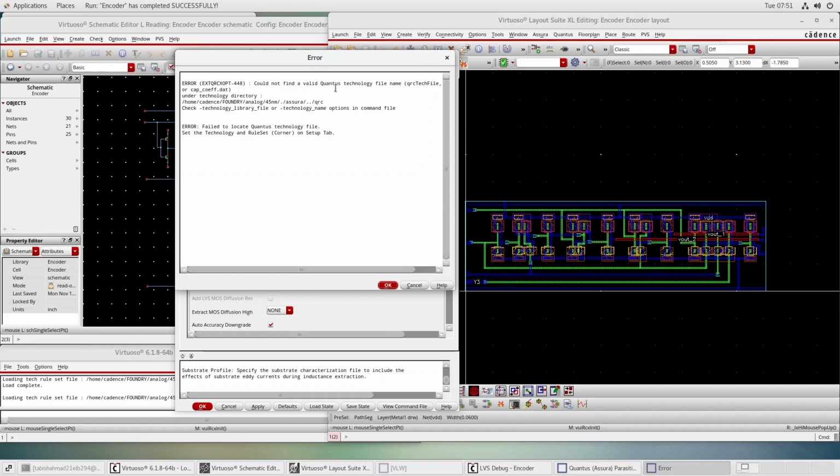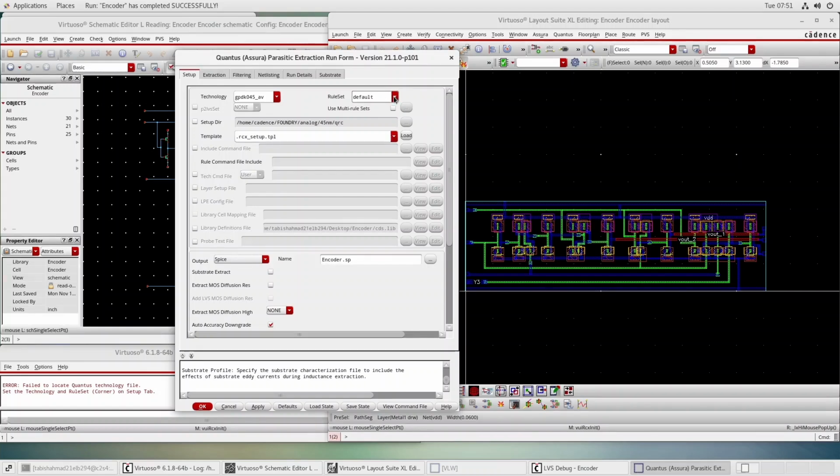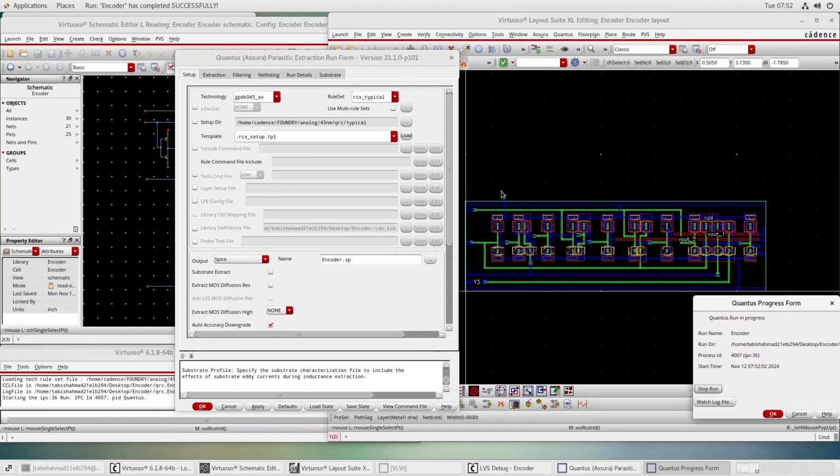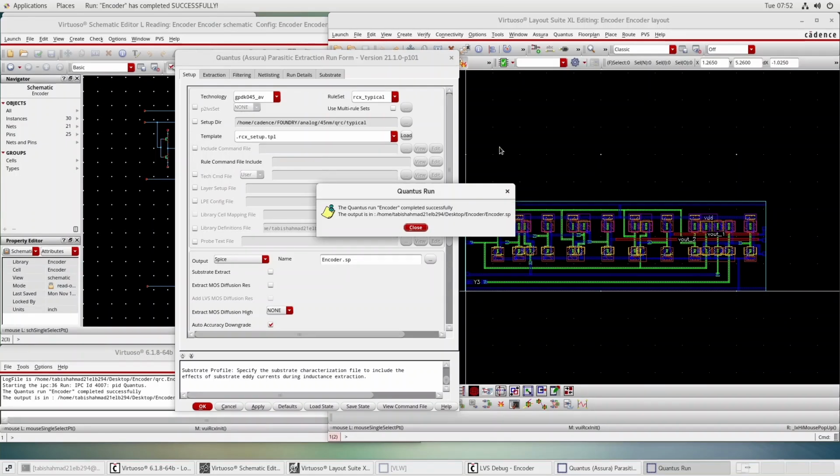Okay, no, there's some error. Sorry, we have to set the rule set to RCX typical, not the default. RCX typical. Now we will apply. Okay, the Quantus progress form has appeared. It's running. Okay, it's successful. The Quantus run is successfully completed, but it's not giving the extracted file yet.